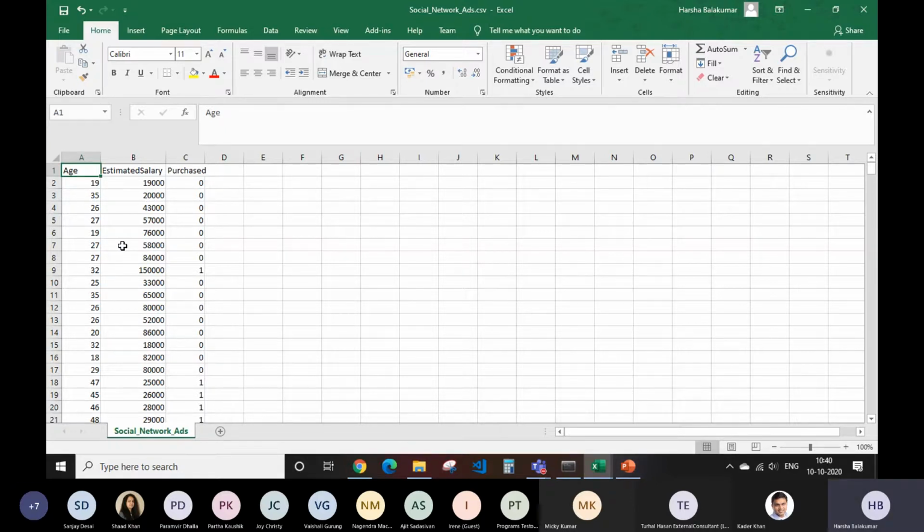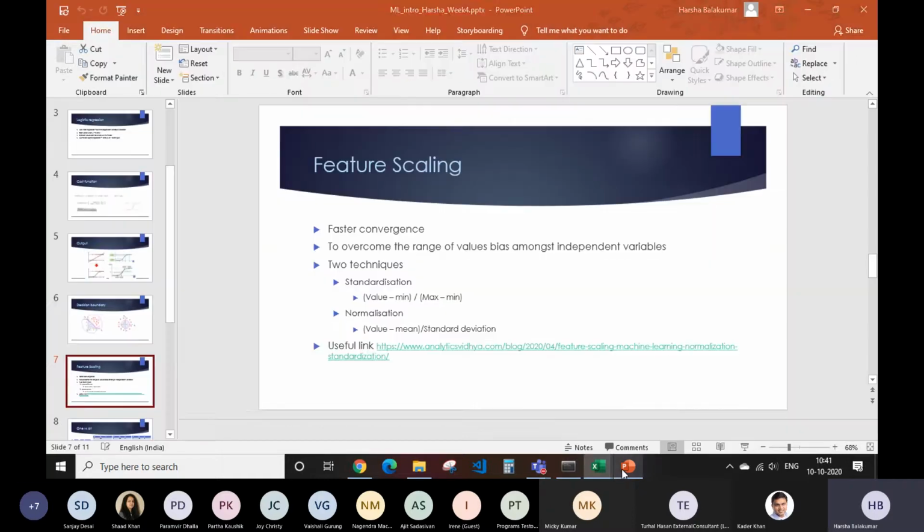What happens is, when you give these inputs to the model for calculation, there is a possibility that one particular variable hogs the whole thing because of the range or the dominance it has. So what we do is, we look at removing the range bias with feature scaling. I'll tell you how we do it. That is one of the reasons.